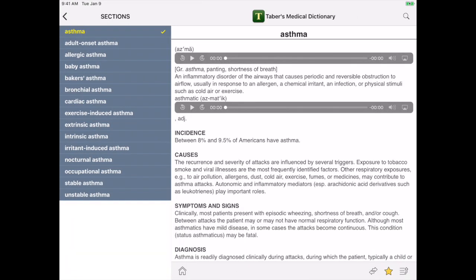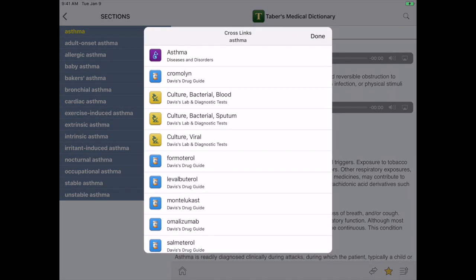So if I have a professor that's speaking to me about asthma, and I'd like to do a little more research about this disease, I would want to click on the two opposing arrows in the right-hand corner. When you click on those arrows, a box will appear letting you know of anything that's related to this particular entry inside of your bundled resource.